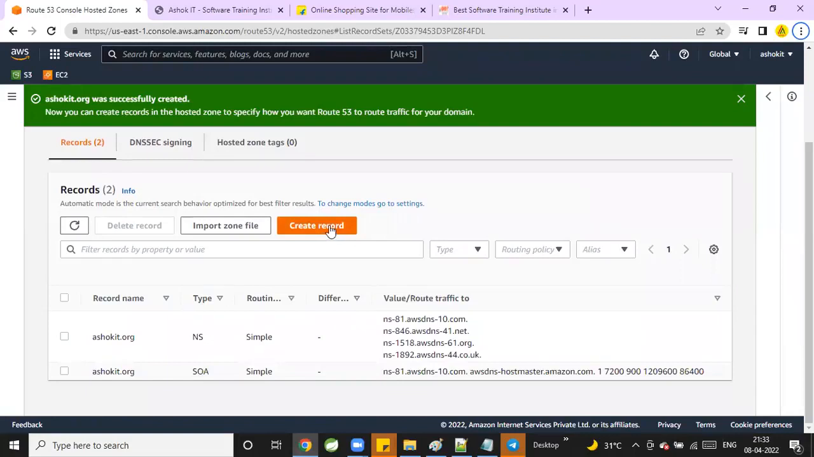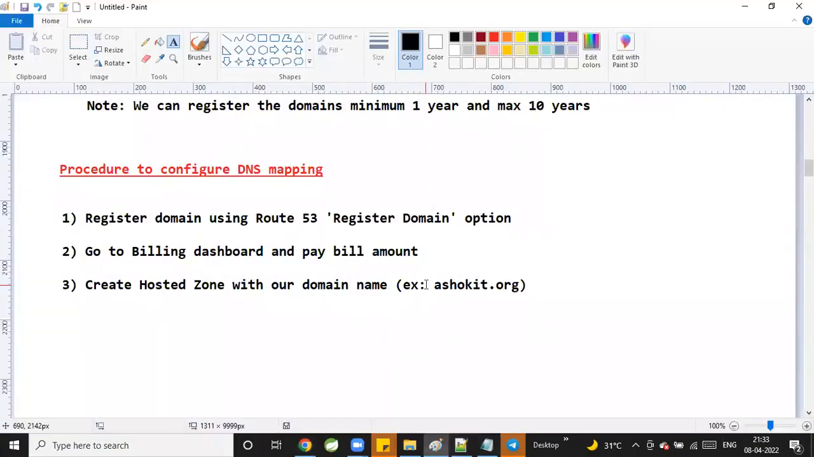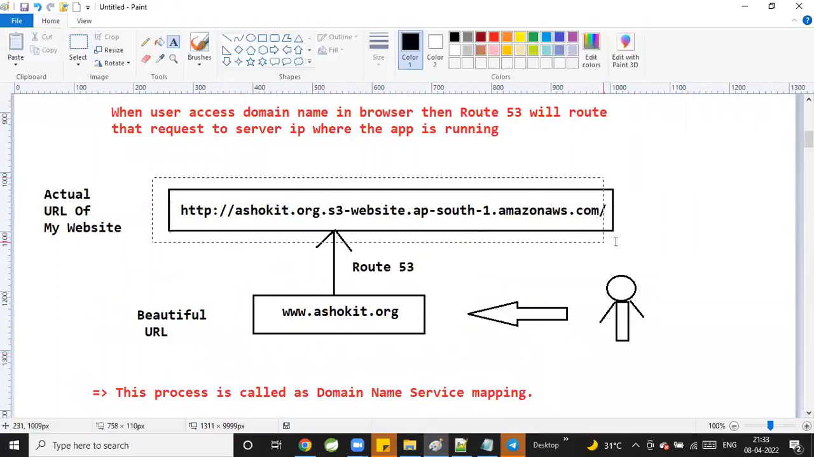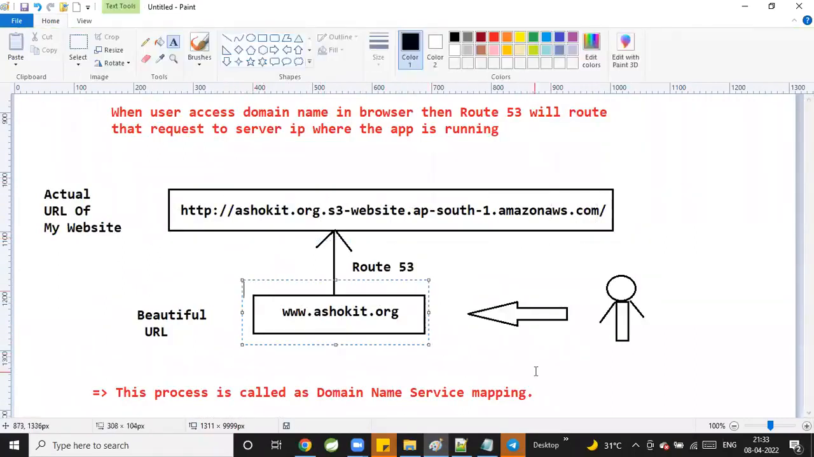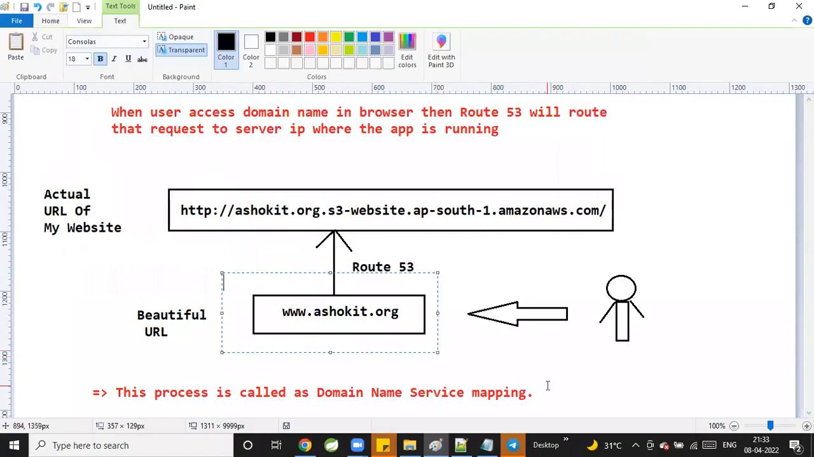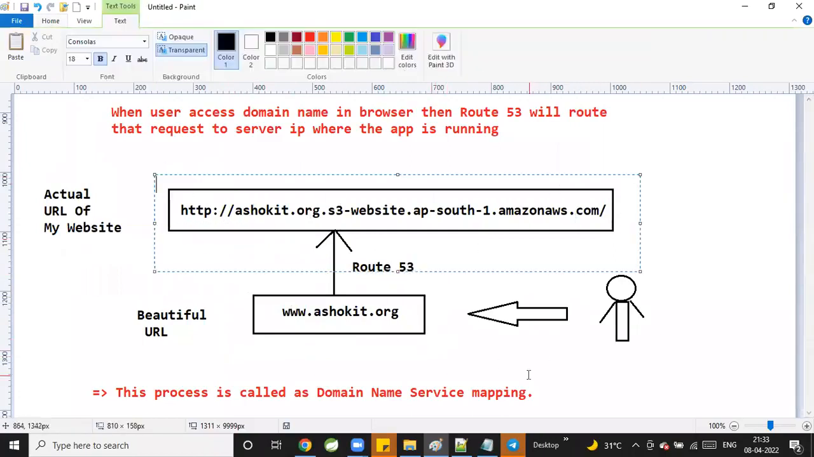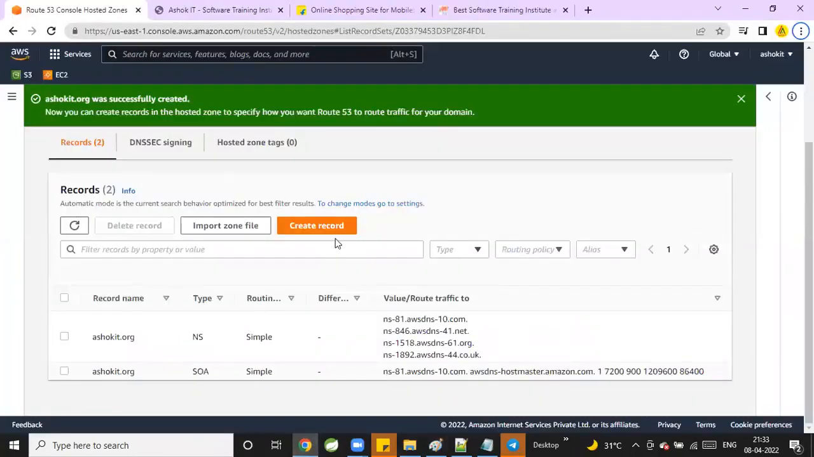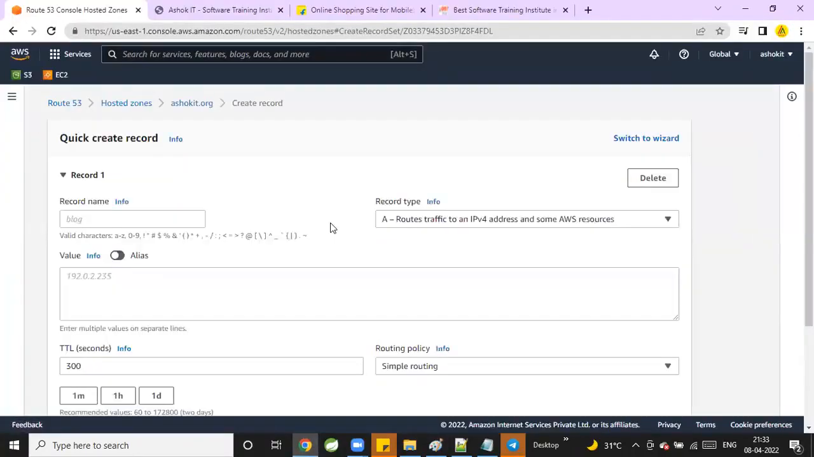I need to create a record. That means this URL should be routed to which URL? This URL should be routed to the load balancer URL, or it should be routed to the S3 bucket URL. That I need to configure as a record. Now click on the create record option.